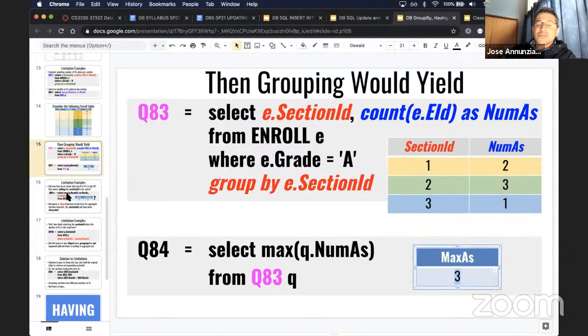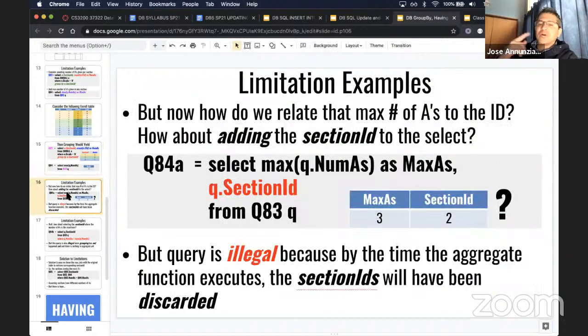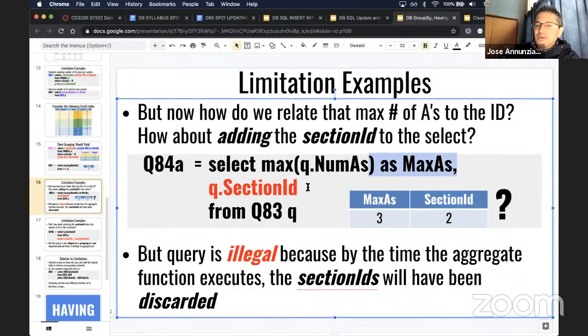Okay, so this is problematic if we want to be able to answer the following question. Right now, there's no problem. We were able to do everything. But say somebody asks us and wants to go a little further and says, don't only tell me the maximum number of A's, also tell me what section they are in. Where does this happen? Who had the maximum number of A's? It'd be nice to know not only the maximum number of A's, but also this section ID.